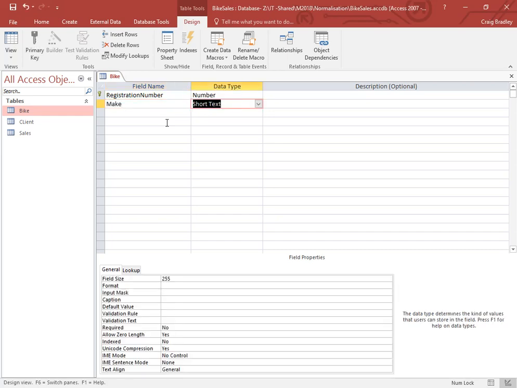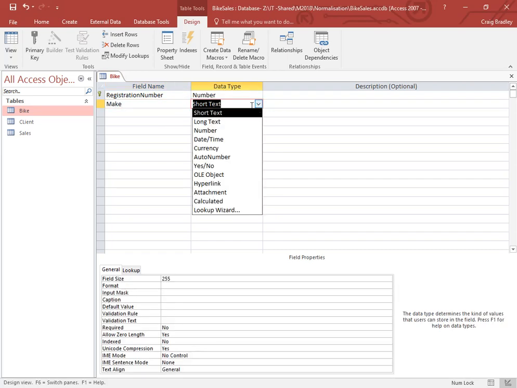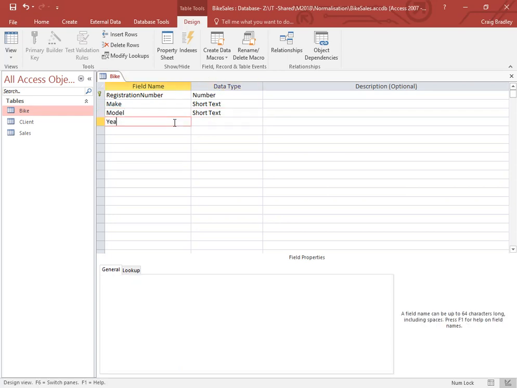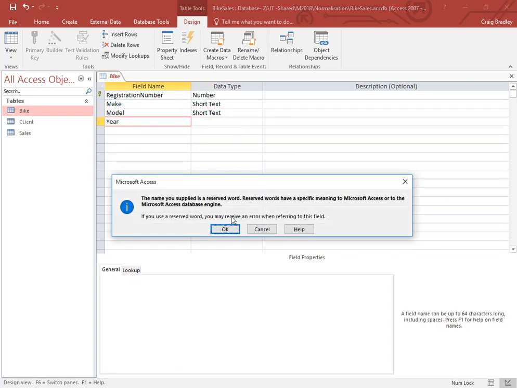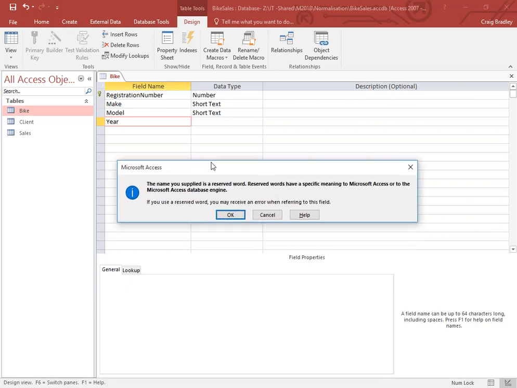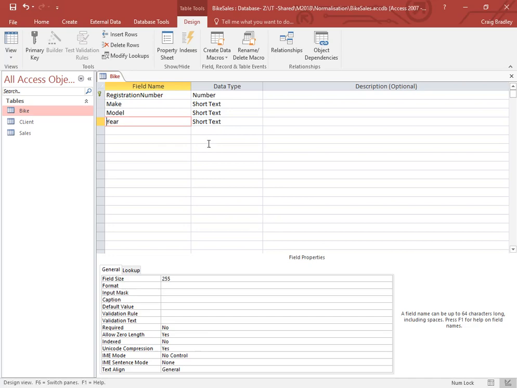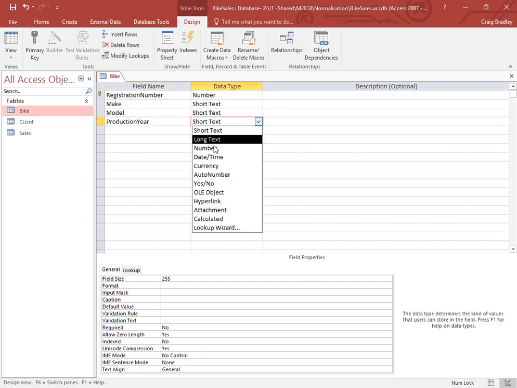Make. What else? Model. What else? Year. Price. Now, this is interesting. I'm glad it came up with this. It says that it's a reserved word. The word year actually refers to the date year, so we would say there, model year. Production year. Yeah, production year, and this would be an integer, a number.